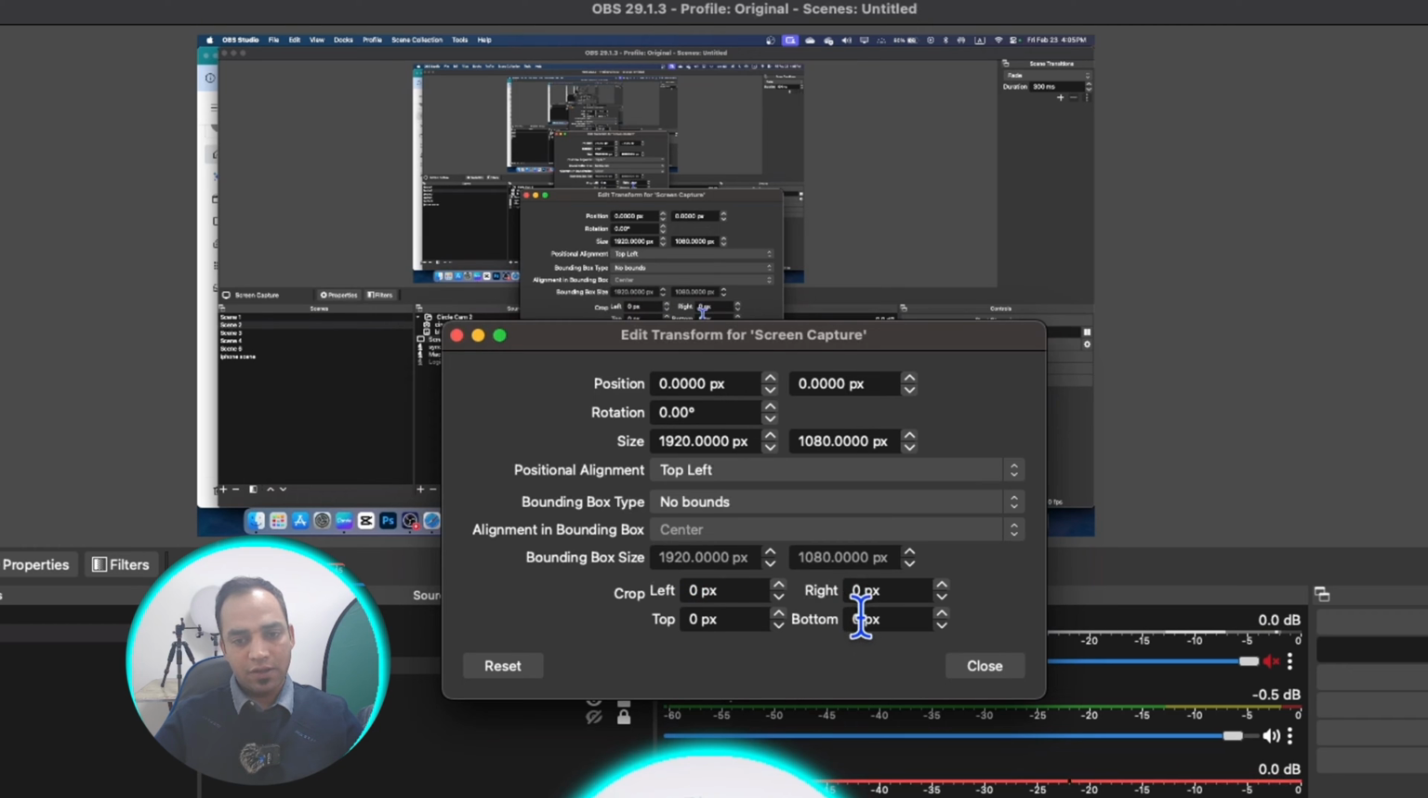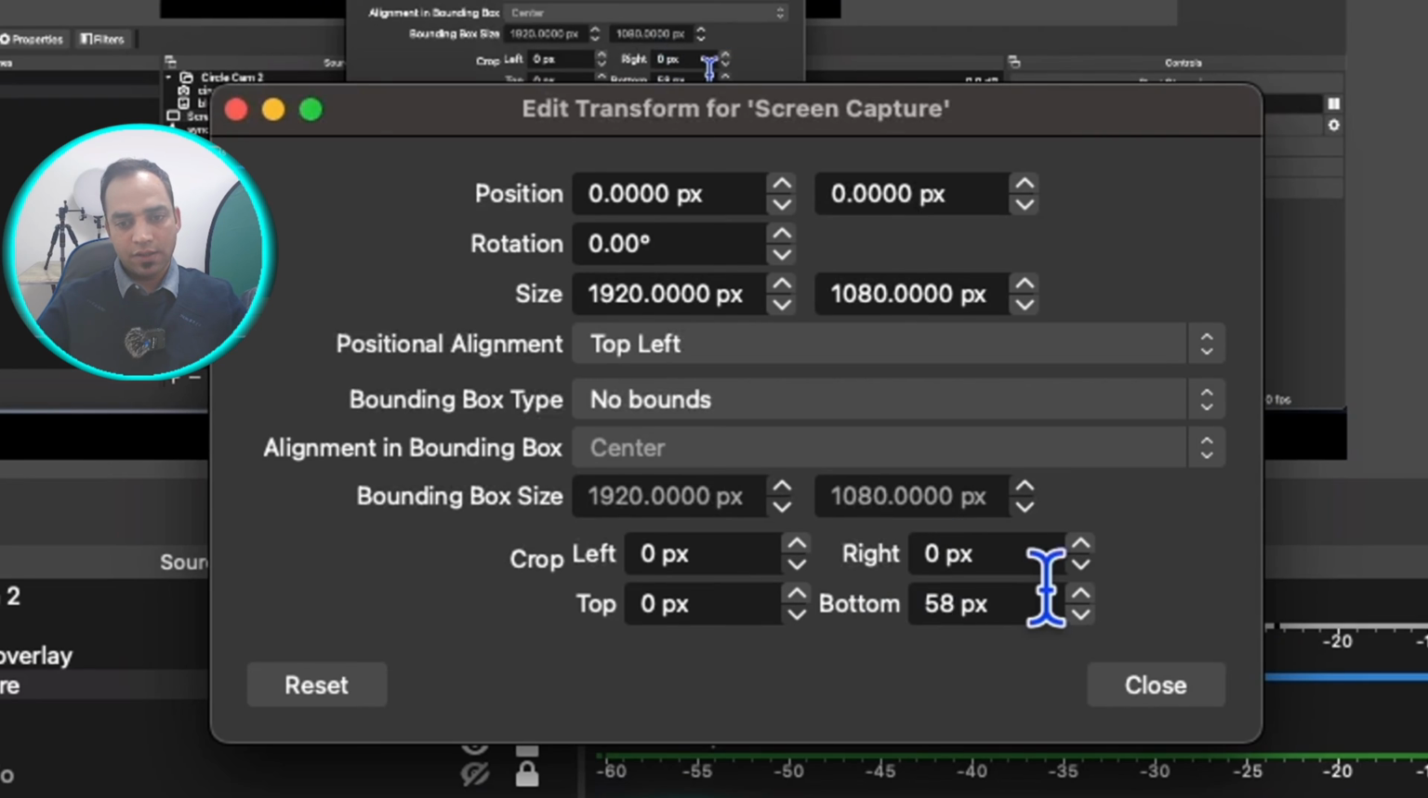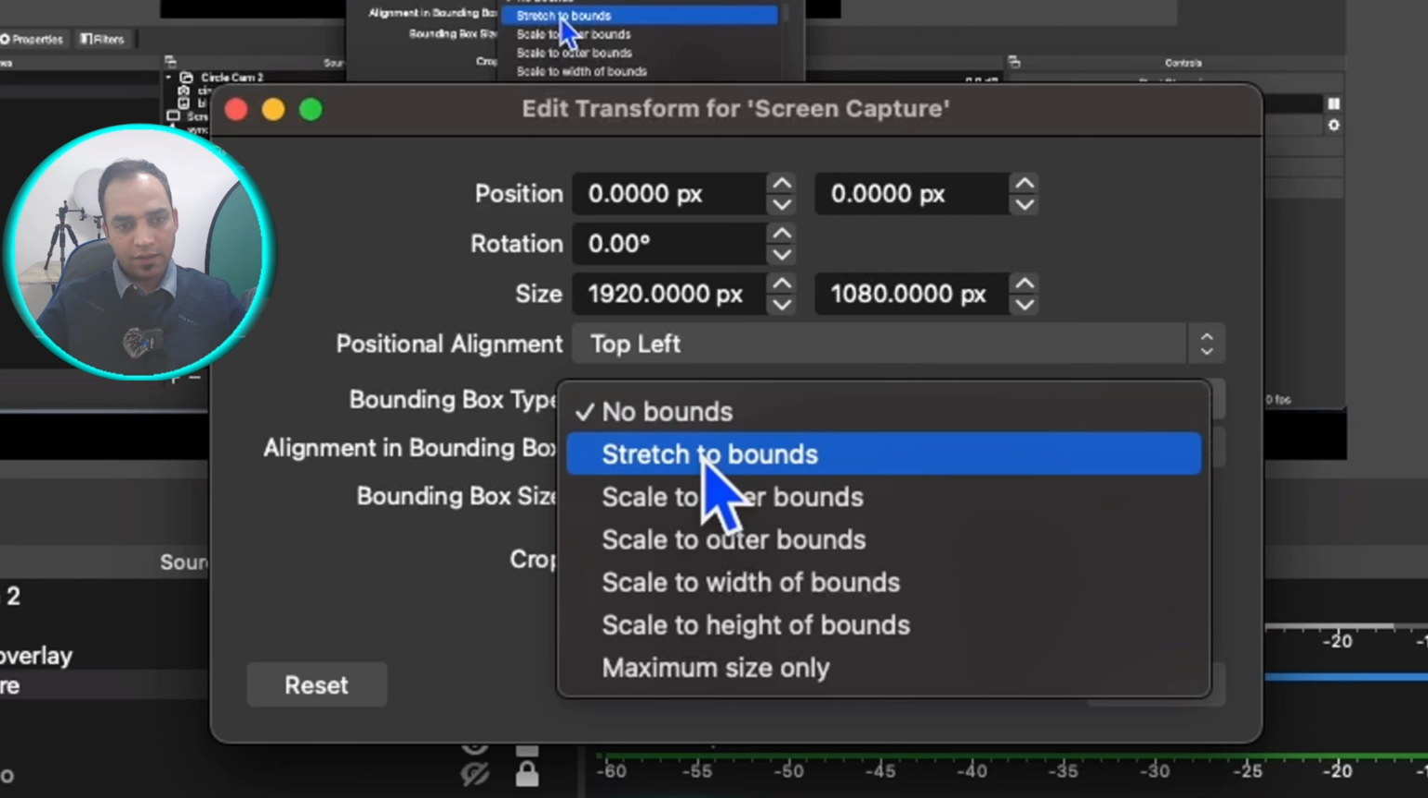And you can stretch this one. The bottom dock size is 58 pixels, and you can just write 58 pixels. Then just go to this place, no bound, and now stretch to bound.